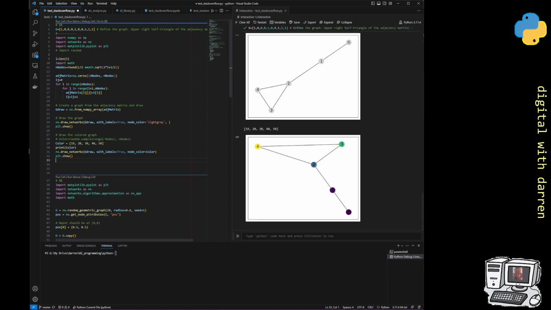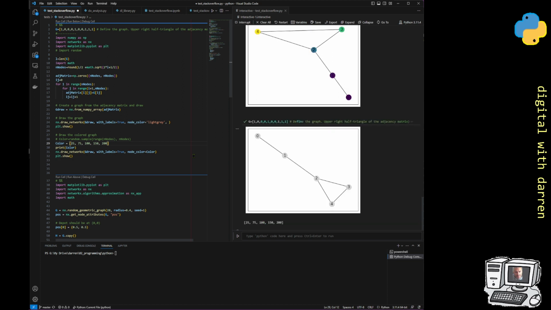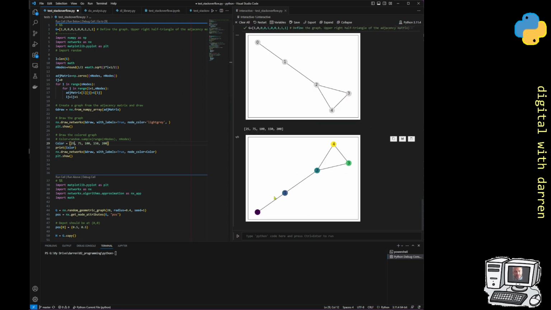Yes, it does. And maybe I'll create a larger color disparity. I think the highest is 255, so let's make it 200, say for example, 150, 100, 75, and 25. There we go. And just run that piece of code just for our coloring anyway.